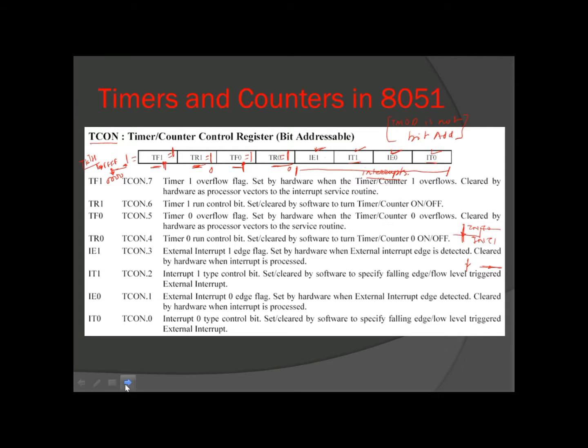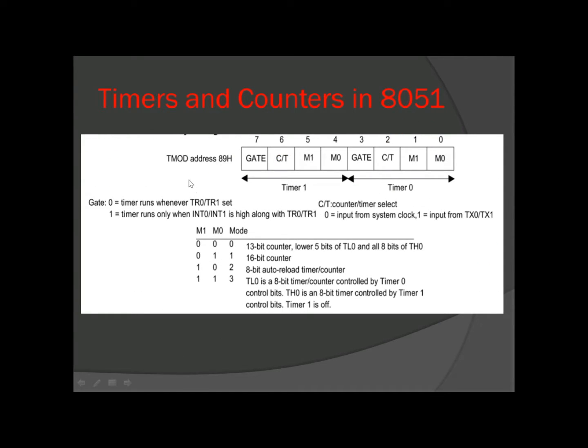Let's move to our next slide, which talks about the TMOD register. We know the TMOD register is not bit addressable, so we have to set the content of TMOD as a whole, in terms of 8 bits. The lower bits correspond to the mode of a timer.